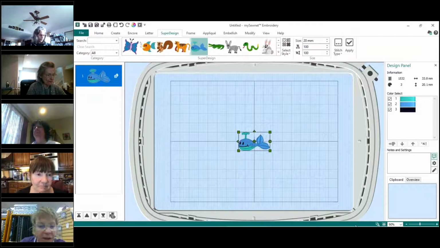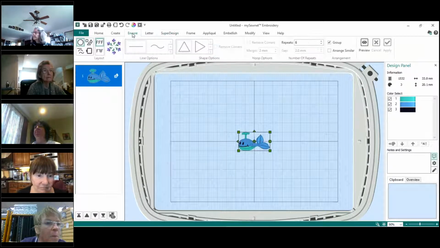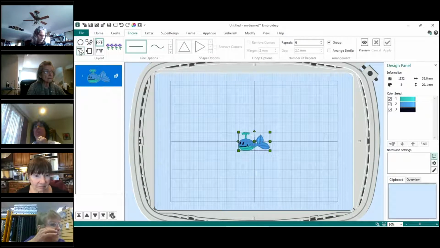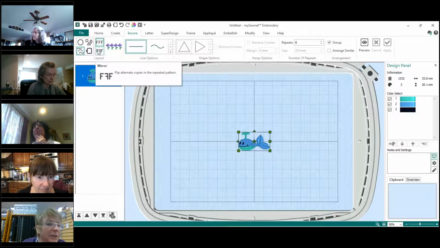Okay. So we have our little whale there. And now we're going to go up to the top and we're going to go to the Encore tab. From there, we're going to go to the first box here, which is the shape we're going to use. So we want to click on lines. So we're going to make a line. And then under the layout, that's a standard layout. The bottom one is the mirrored layout. So we want to click on the mirror layout.